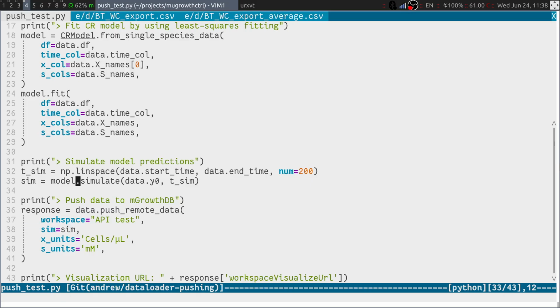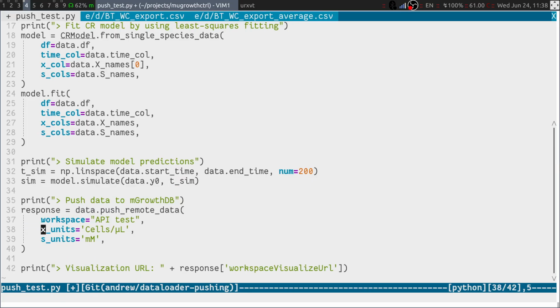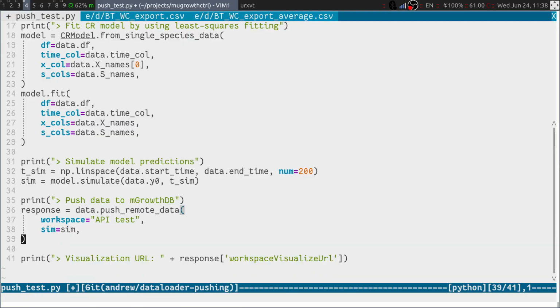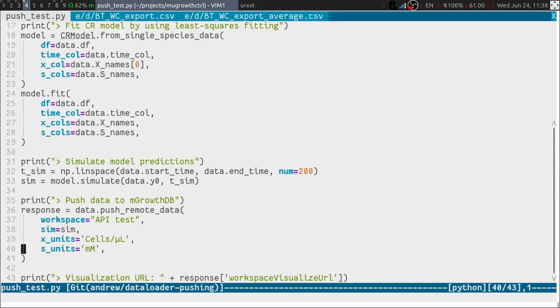We can pass the simulated data, or we could not. We can pass X units and S units. Again, this is optional. If we don't pass units, this metadata will simply not be passed along, and we'll still be able to plot the data. It's just that knowing what the units are is going to allow comparing it with data on the actual website. Finally, we can print what comes out from the response. The response contains several parameters. One of them is the URL we can use to visualize our data.